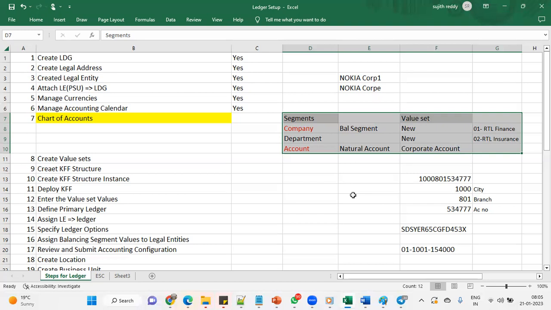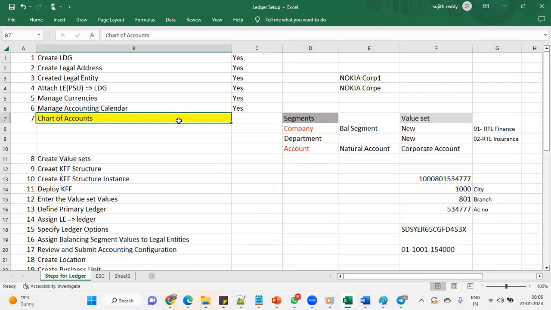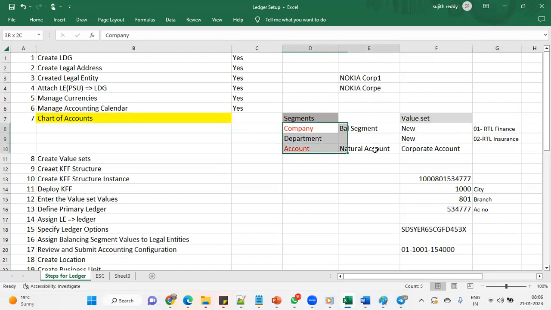The client is also supposed to explain how they are running the business right now and how they are trying to analyze their business at the end of the period, the end of the quarter or the end of the year. Based on that, we are supposed to define the number of segments, but the minimum number of segments is 2. Chart of accounting is nothing but a group of segments which will be used to capture the accounting information.